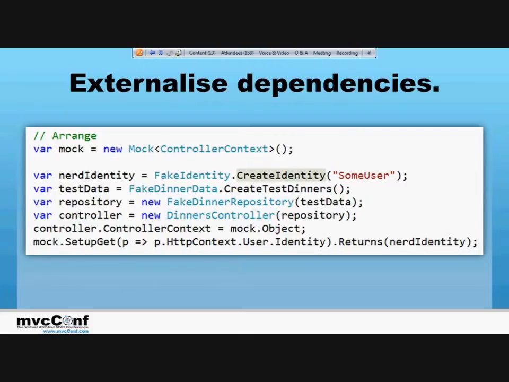So if we look at this example here, you can see where the class under test was the Dinner's controller, that we're actually injecting the external dependency.